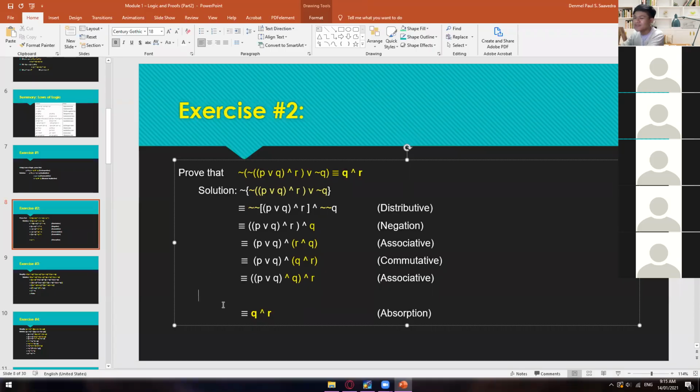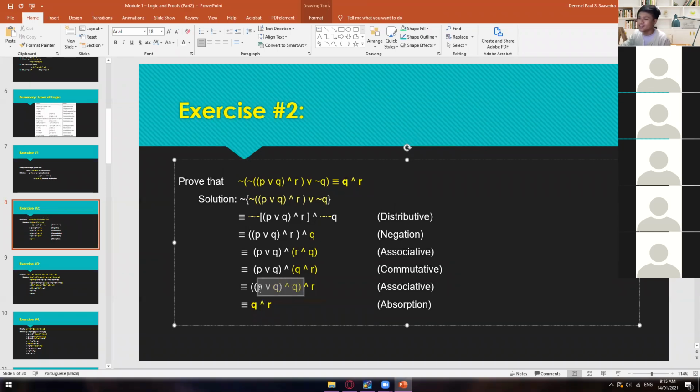Okay? So, dito pa lang pala, absorption na to. Okay. Ayan. So, eto, nag-apply tayo ng absorption. So, naging Q na lang to, and then and R. Okay. So, correction doon sa solution na yun. Okay. So, please verify. I'll give you guys 2 minutes kung sakaling may part na mali. Kasi, baka may mali.